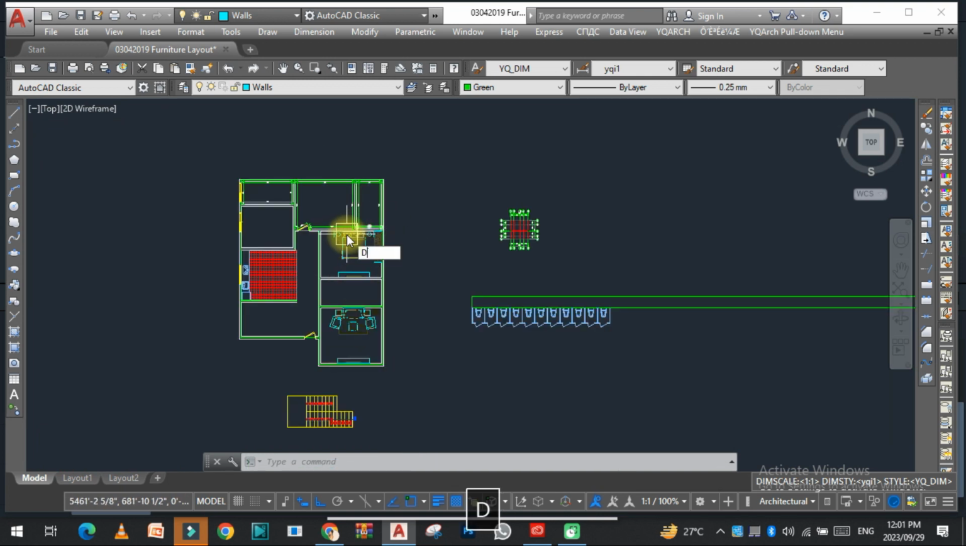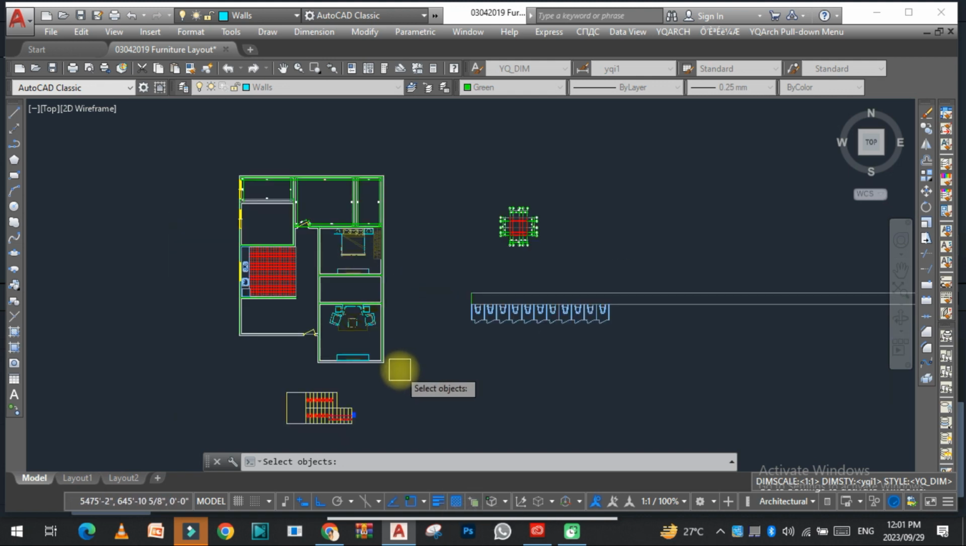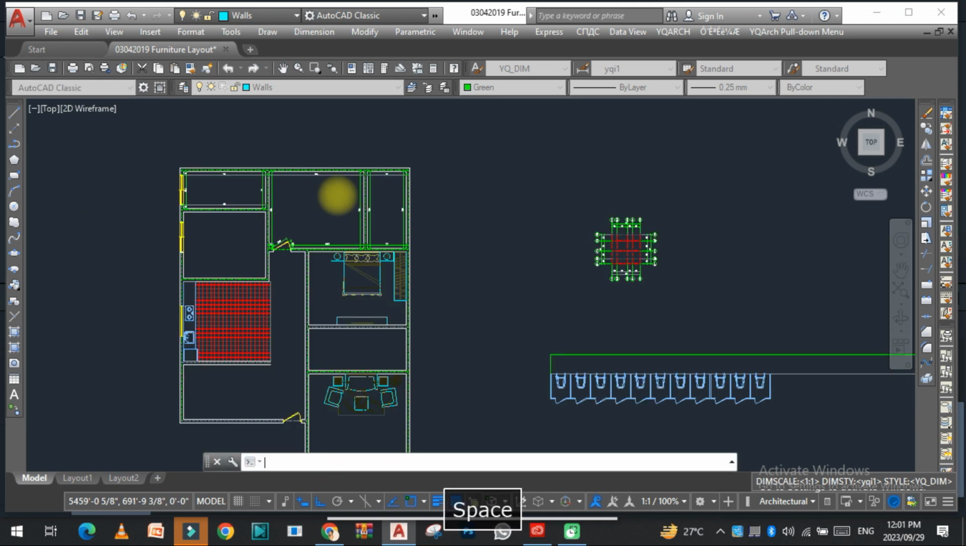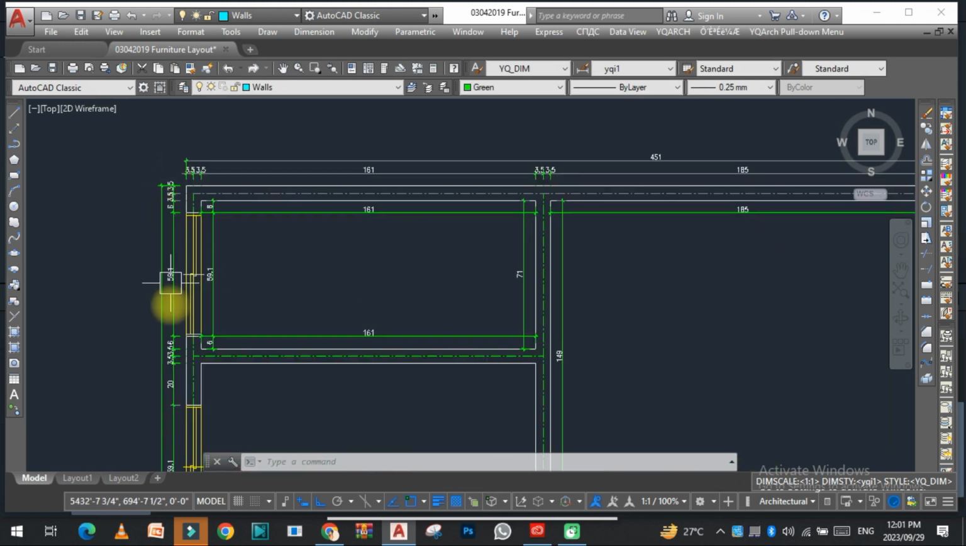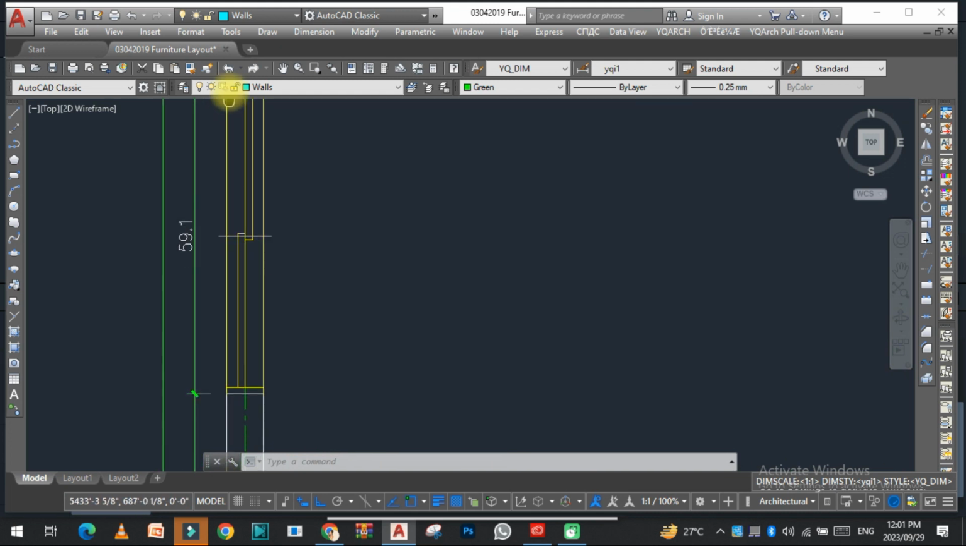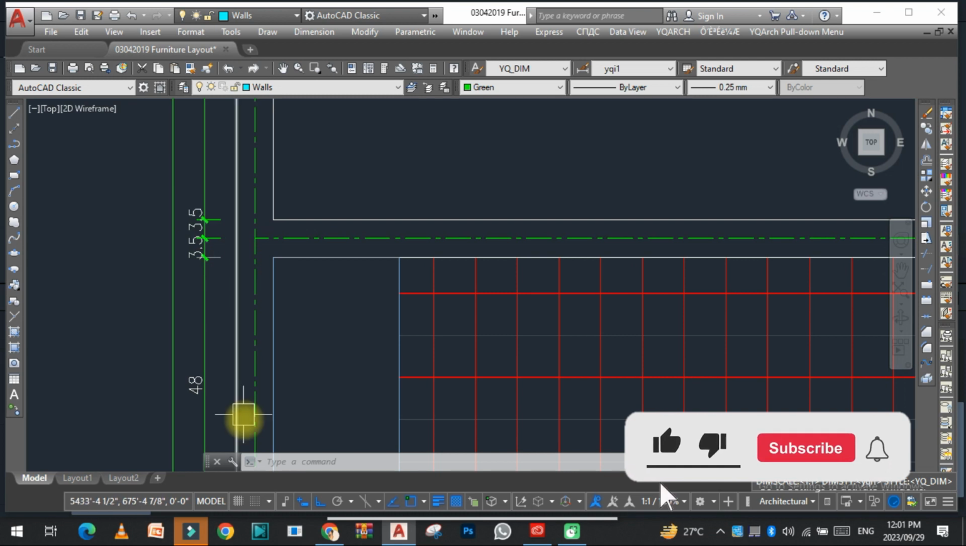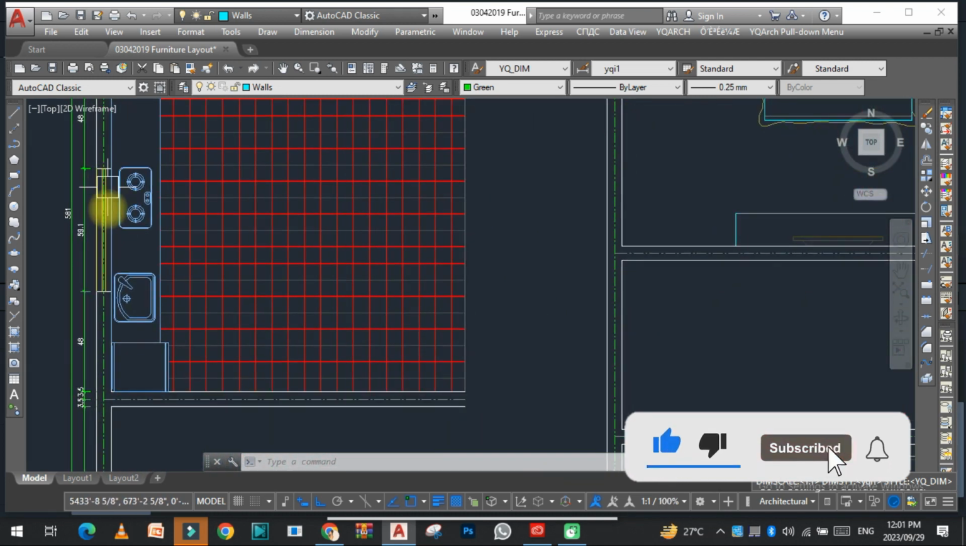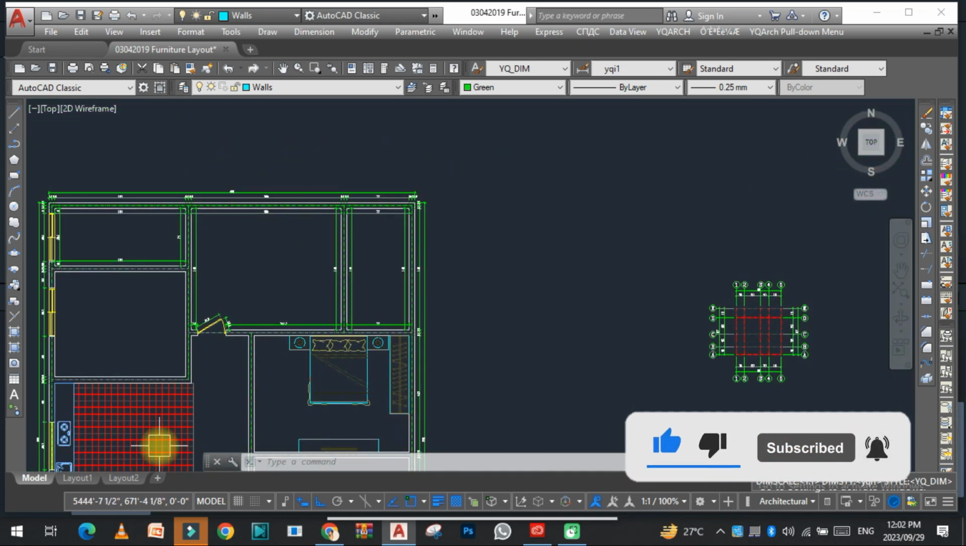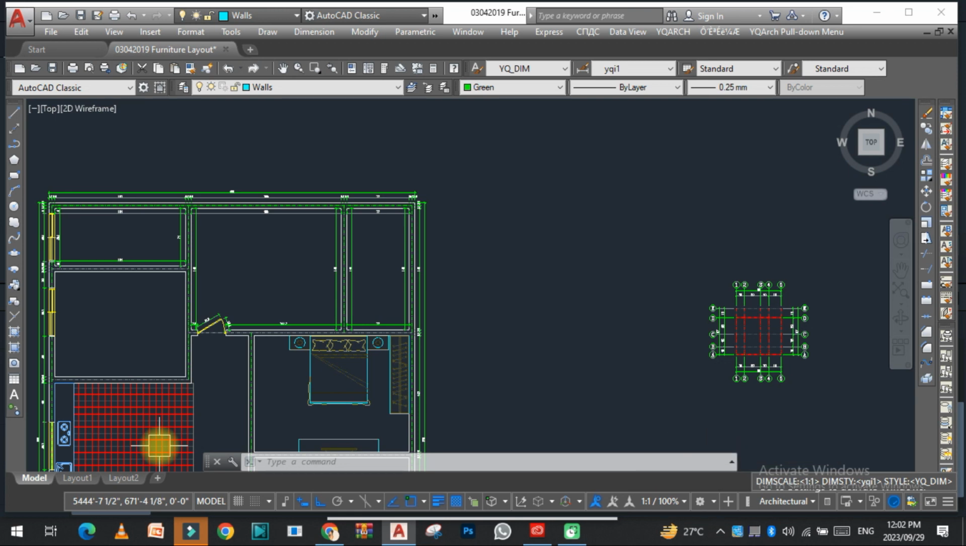Another command is DDGZ, the last command. Now select these lines, enter, and again enter. So you will see the outer dimension. As you can see, the thickness and everything is mentioned here. So it will save a lot of time, and these commands are very useful, and we use these commands in daily life when we use AutoCAD.